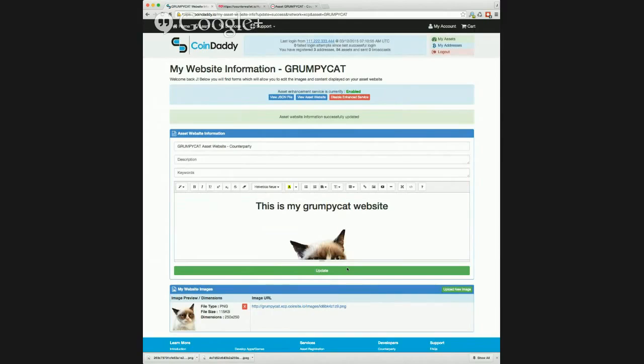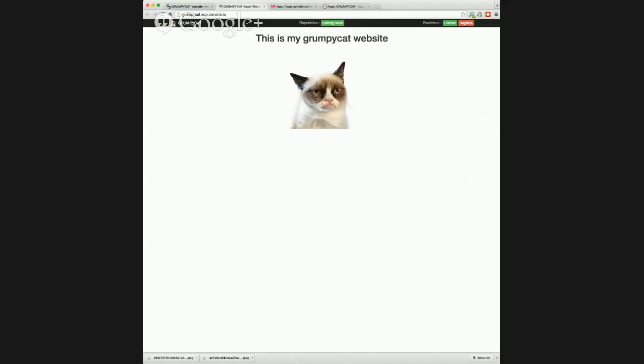Now let's take a look at what this website looks like by clicking the View Asset Website button. Here you can see your asset website with the content that we just created, including the picture of Grumpy Cat.